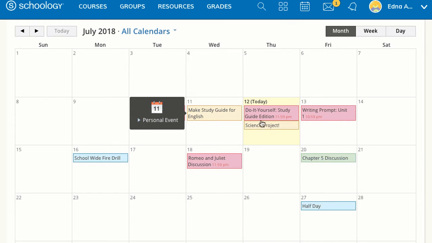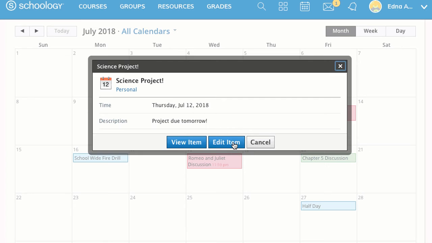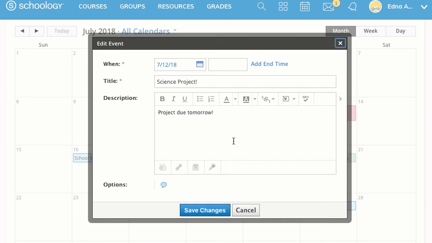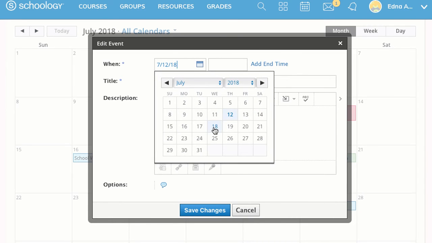To modify an existing personal event, follow these steps. 1. Click the event you'd like to modify. 2. Click the Edit Item button. 3. Once you've finished editing your event, click Save Changes.